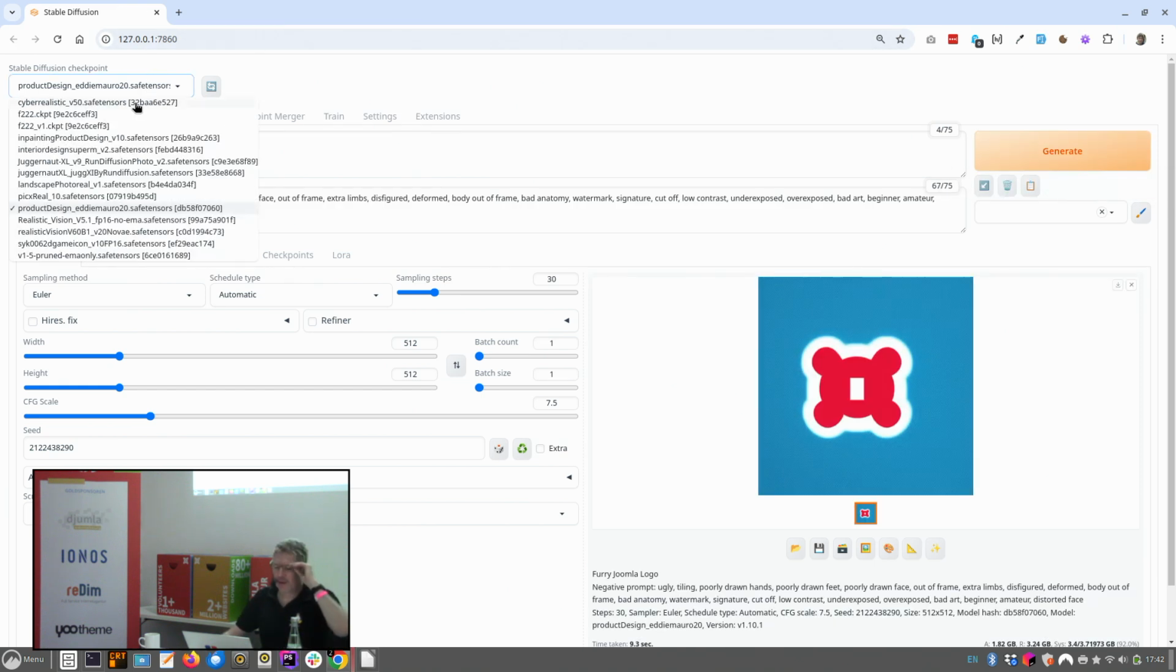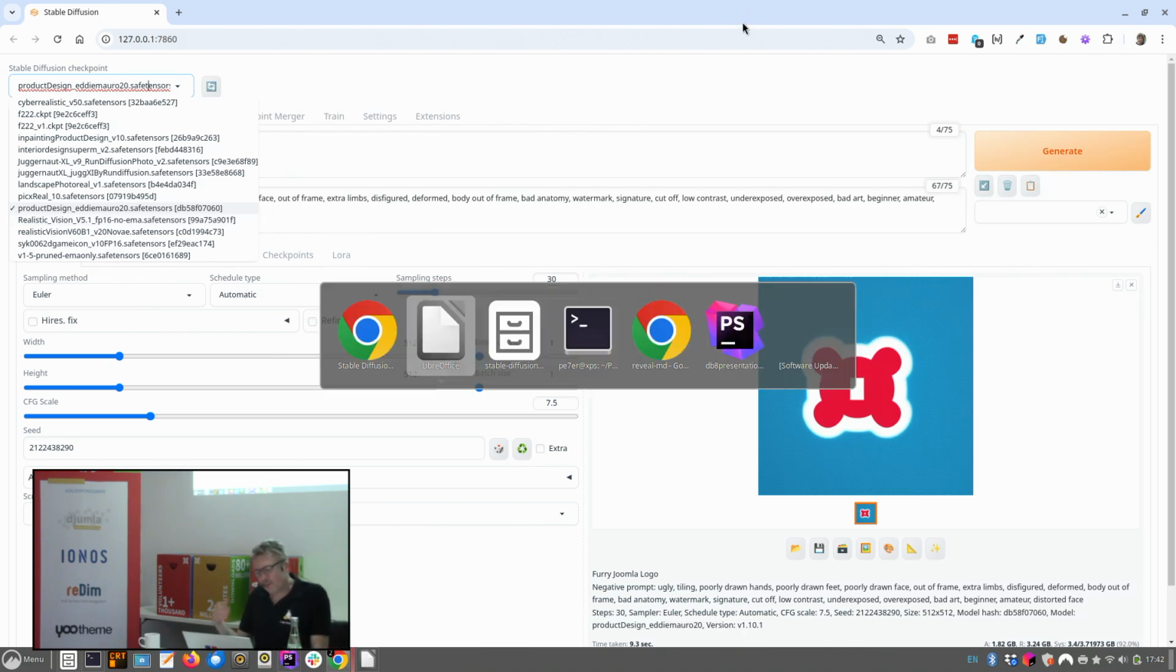Something else. If you download models, or I mean checkpoints, make sure that you only take the safetensors. Those are safe. Others can contain code that does weird stuff, so you have to be very careful with it. Any questions about what I can do with photos? How much time do I have left? Okay. Then I want to show something else.